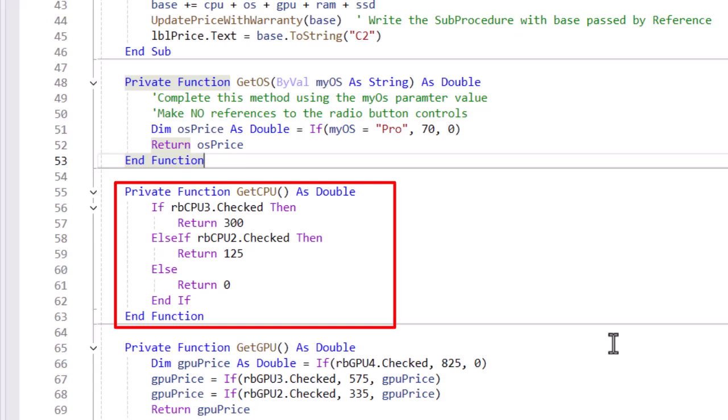If RB CPU 3 is checked, we're going to return 300. If RB CPU 2 is checked, we're going to return 125. Otherwise, it's a 0, and that's the increase off the base price of $6.99.